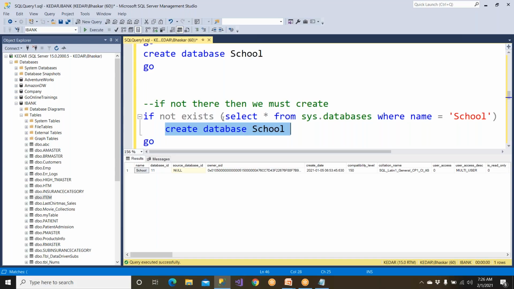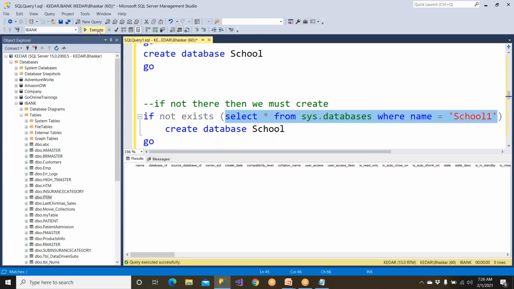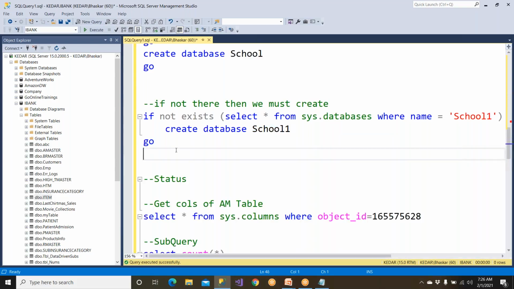For example, I say school one. If the school one database is not there, when you execute this, you don't get any data because this database is not there. So this will give you false. False not means true. True means the if is becoming true, so this will get created. School one database will get created. So like that, if the database does not exist, then you create. If the database exists, you drop it. All these things you can easily do with the help of these queries.